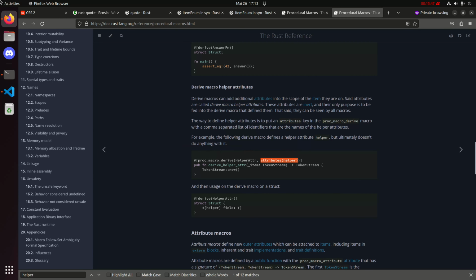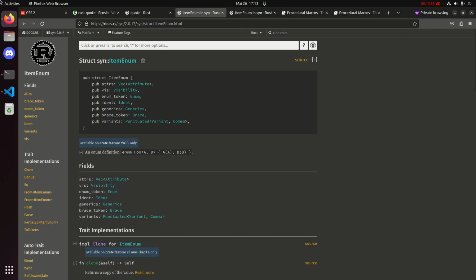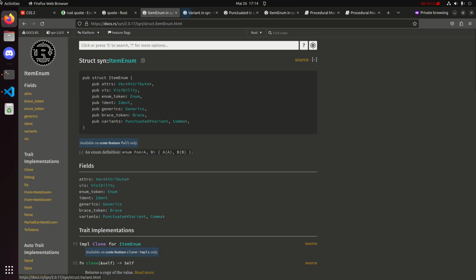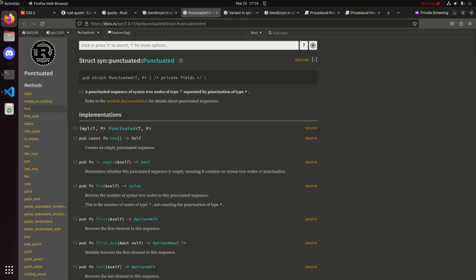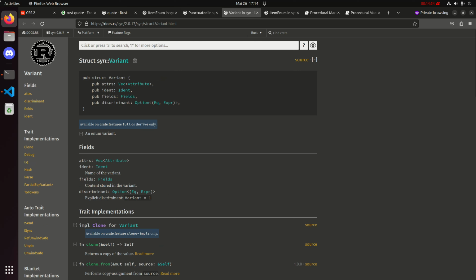So let's just iterate over the attributes of the variants of the enum. We don't want the generics, just the variants. And this is a punctuated. What does that mean? A punctuated sequence of syntax tree nodes of type T separated by a punctuation. Oh, okay, so we don't care about the comma, we only want the variant, of course. Or can we just iterate over the punctuated? Yeah, so we can basically use it like a vector. Okay, nice. And then we have an ident and the fields.